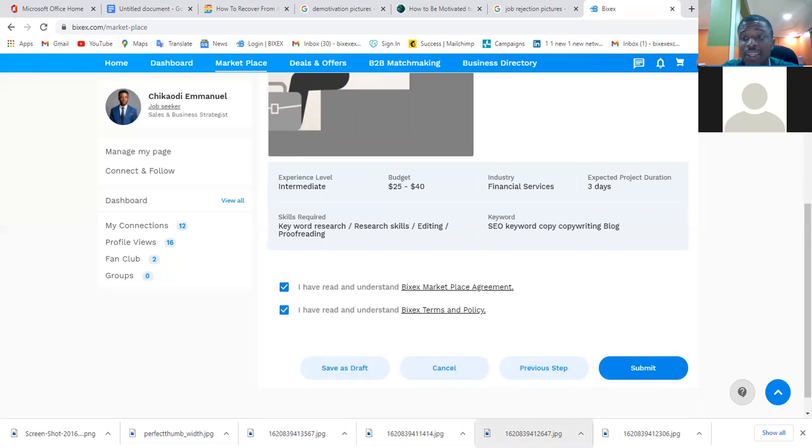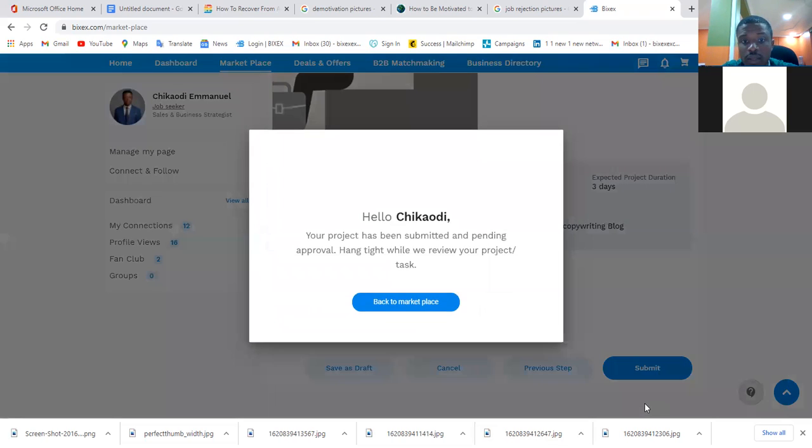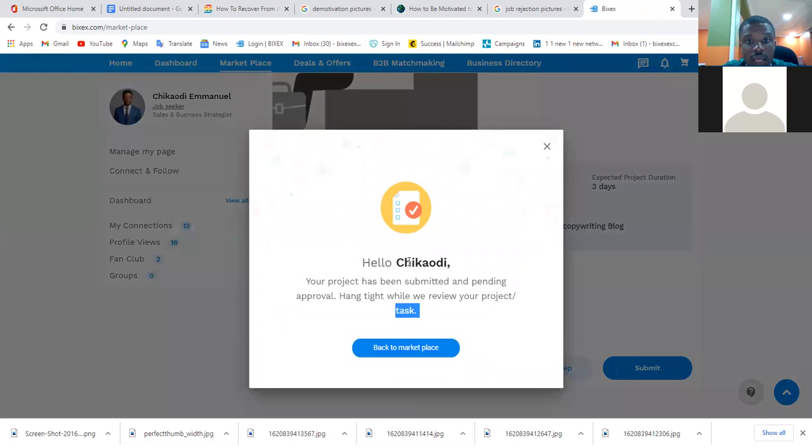But if you have read through and it is correct, you tick these two boxes, and then you click on submit. So when you click on submit here, have you seen it? It says, hello Chikodi, your project has been submitted and pending approval. Hang tight while we review your project. So once this is submitted, our team at the back end will go through the bid to ascertain that it is legitimate and authentic before it is approved.